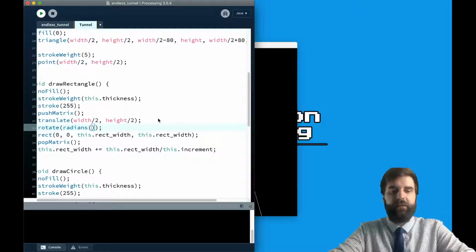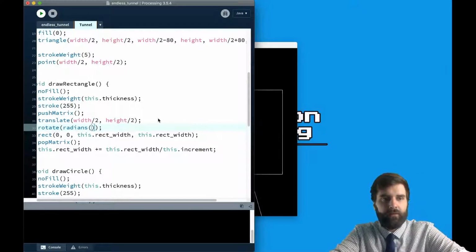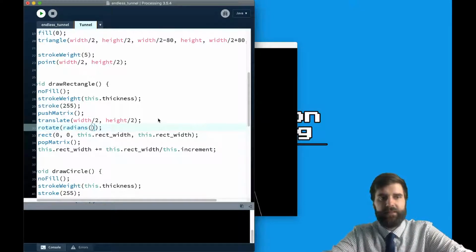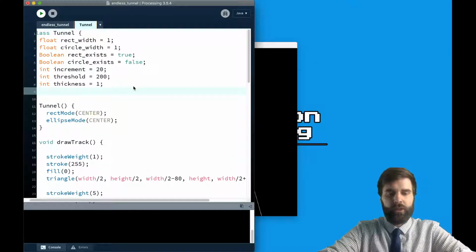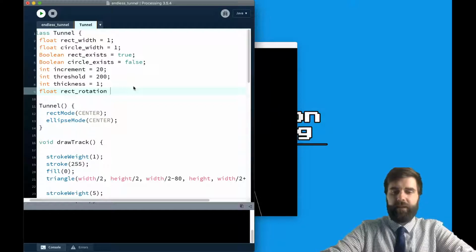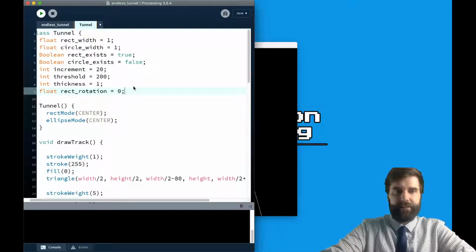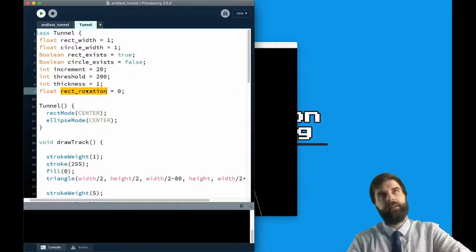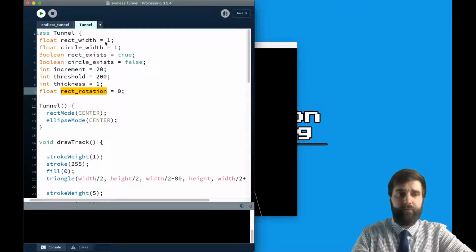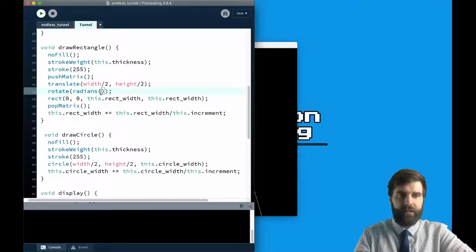So we're going to have a rotation. Let's store it up here. So let's do float rect rotation. Can you see that I've kept everything as rect? It's really important. Like rect width, rect exists. So I know that, did I call it rectangle? Oh, that one I called rectan. It just makes it a lot more simple that I'm sticking to this idea. So I'm going to use this dot rect rotation in here.